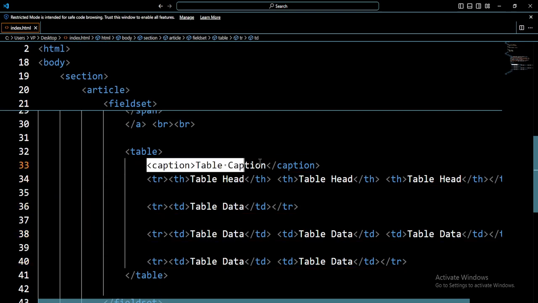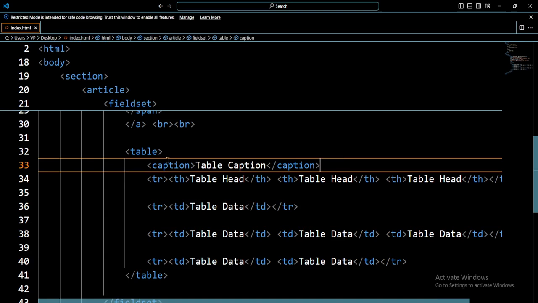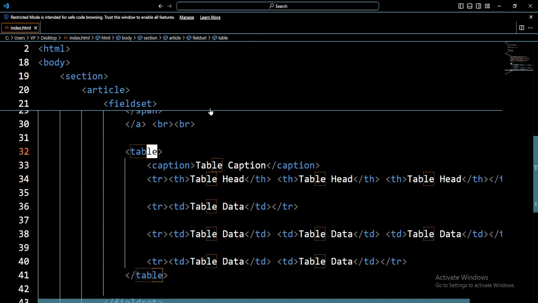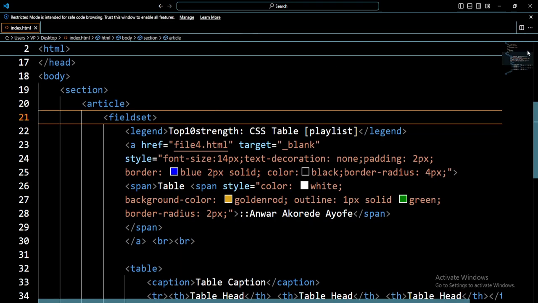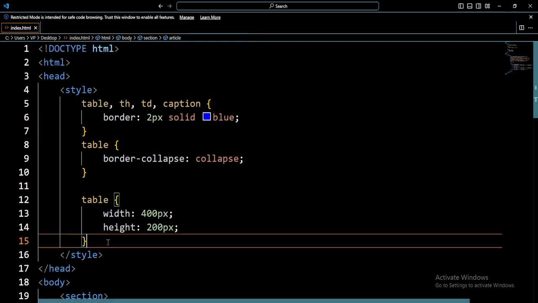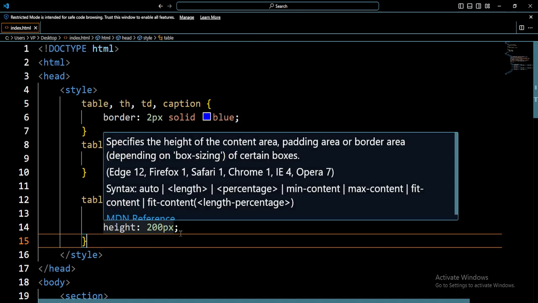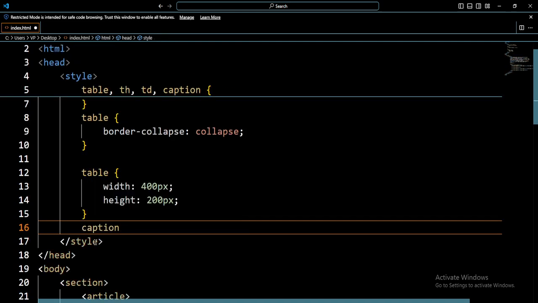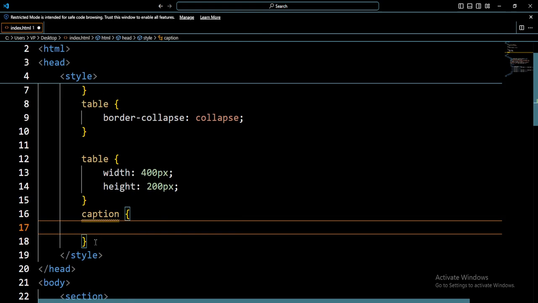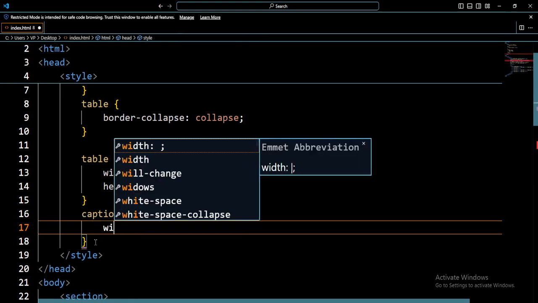But this table caption right here, if you notice very well, when we select our table element, it's not allowing us to control the caption's width and height together with it. So definitely we can select it separately and control it by ourselves. If we want to control it, we can just come here and select the caption and give it whatever we want. We can just give it width and height or whatever.